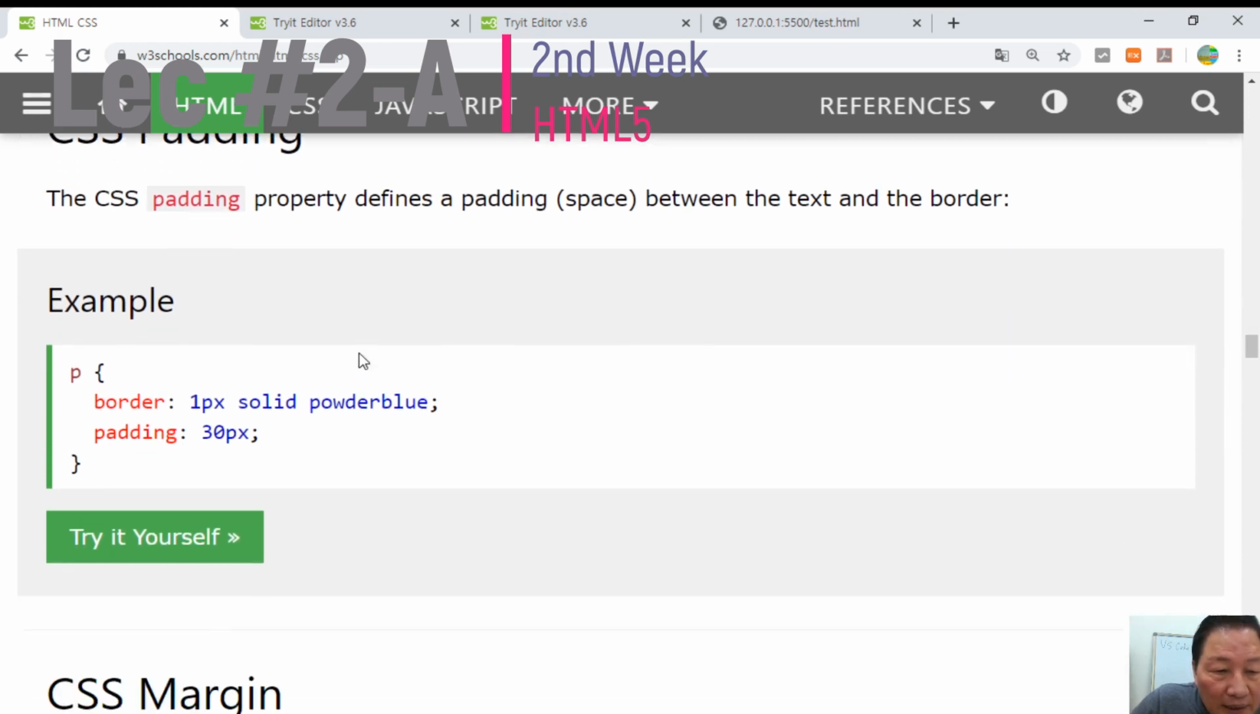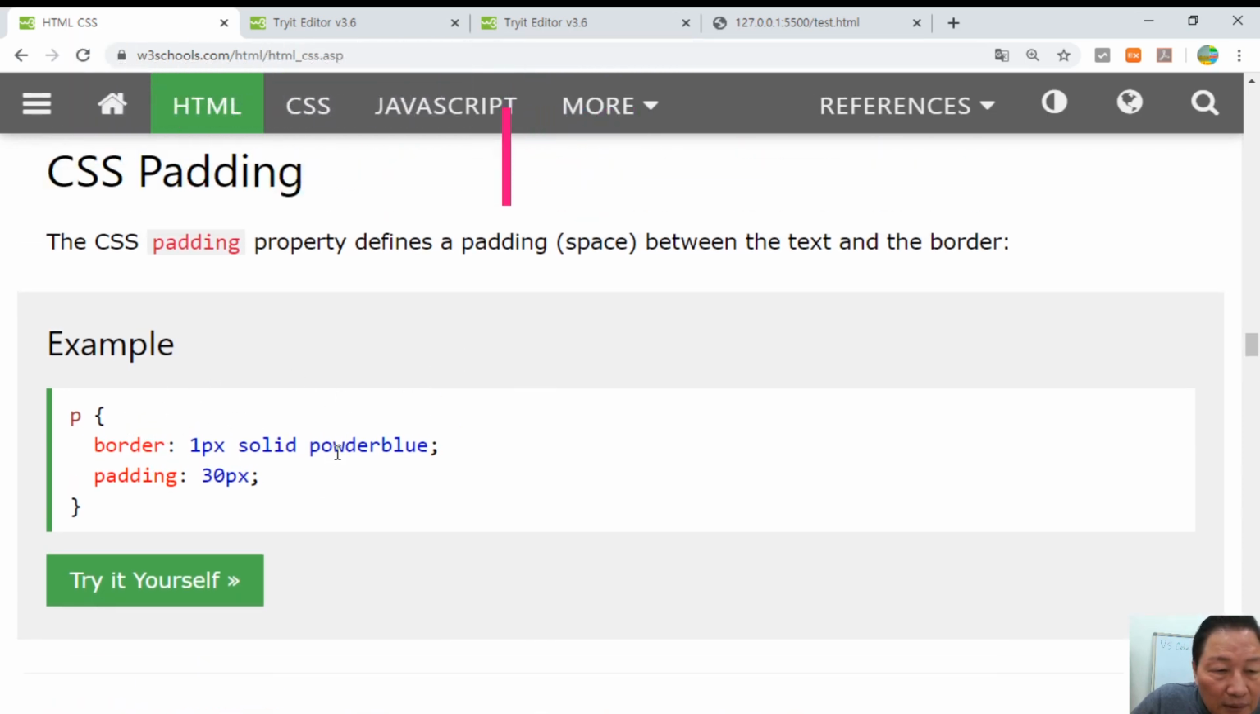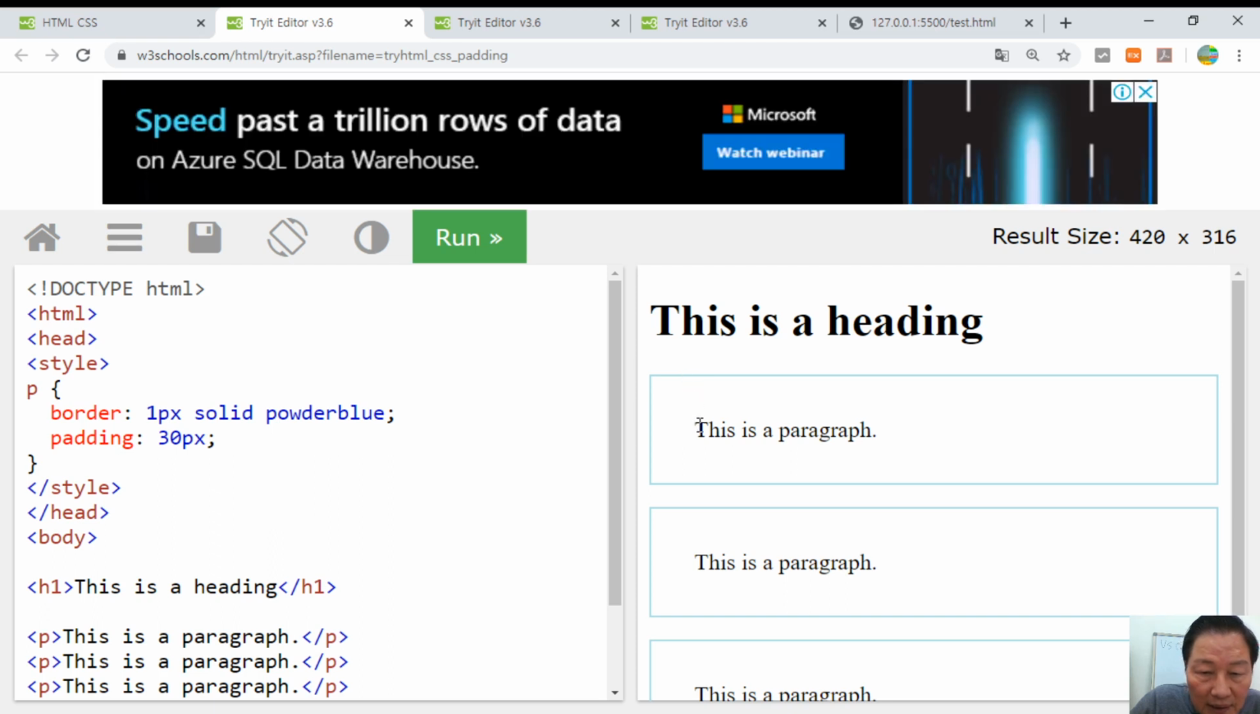Okay, CSS padding. Here, with the borderline and more, we can provide some design that is about the padding. Padding is the space between the element, the text, and the borderline. Let's look at the space between them. Here, that is the padding, like the padding in clothes.